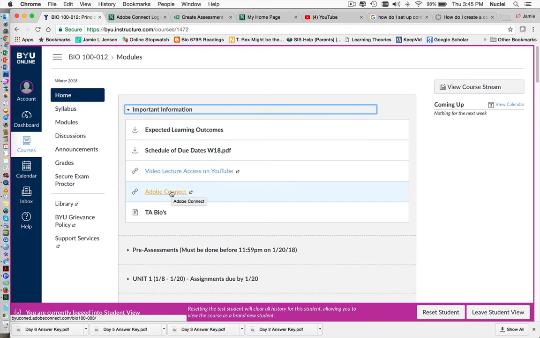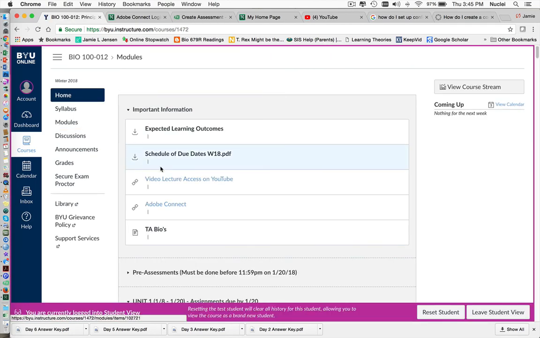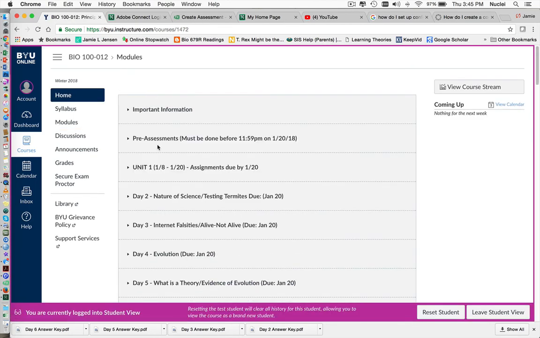Here's Adobe Connect. When you click on this, it will ask you if you want to open it in a new window. You do. It will take you right to our Adobe Connect page. So this is where office hours will be held, and you can just communicate. If you have a webcam, we can see you. If not, we can just hear you. But that's where you'll access office hours. And then the last thing under there is the TA bios, so you can take a look at those when you have a chance.